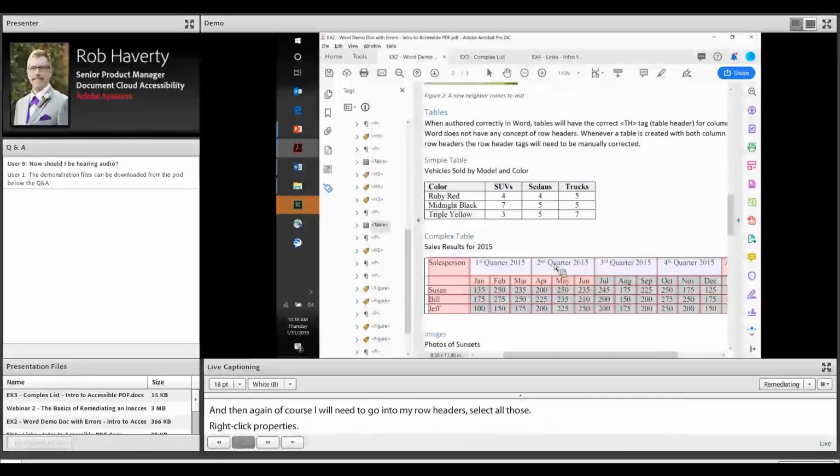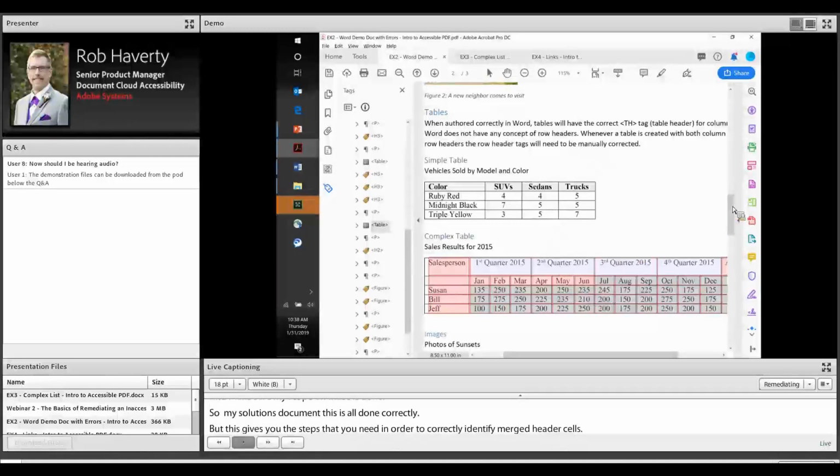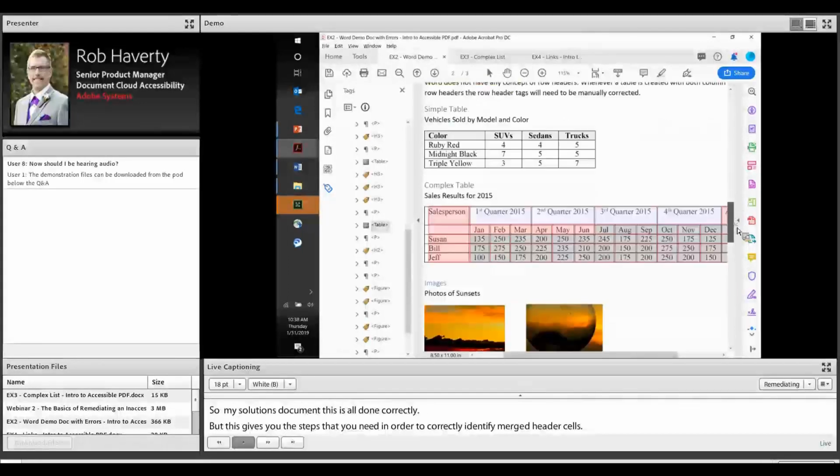So in the solutions document, this is all done correctly, but this gives you the steps that you need in order to correctly identify merged header cells to make sure that this table is correctly tagged for the screen reader or for the assistive technology.